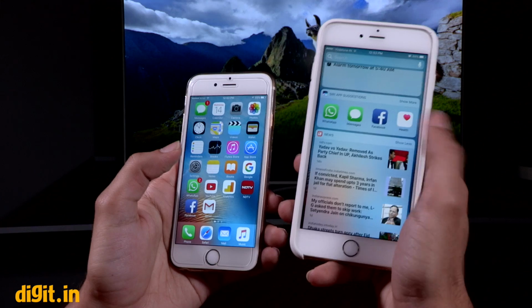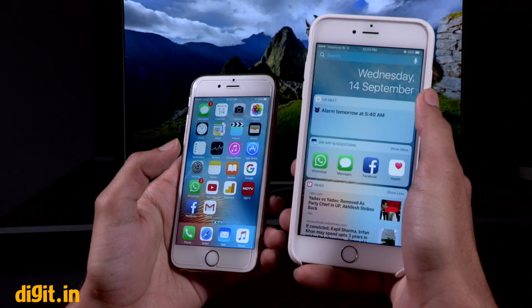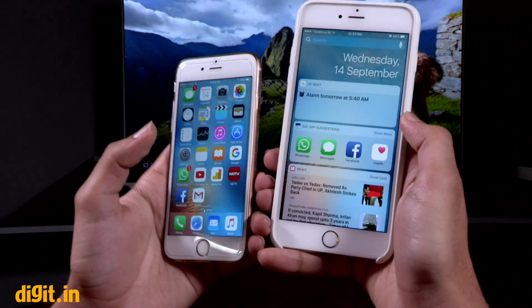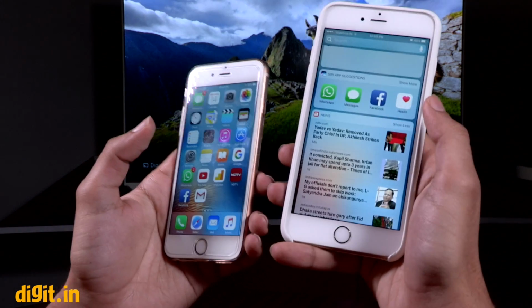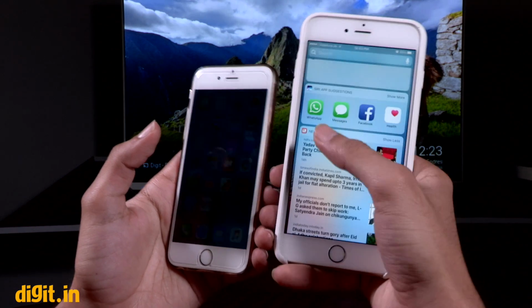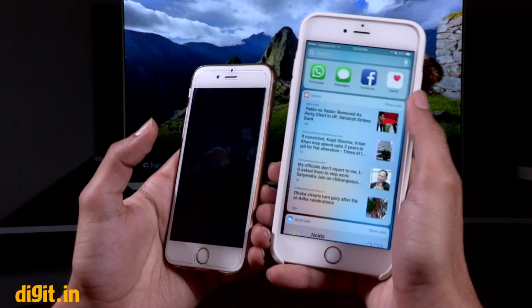But when you swipe in iOS 10, you get your upcoming events, you get the date and the day in a very nice big text. The text is really big. Now, some of the Digit guys here don't like the big text. I personally like it. Your most used apps are now called Siri app suggestions. So you can see the apps that I've used the most, and you have your news updates coming in.